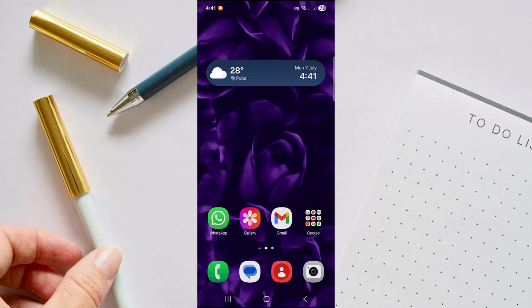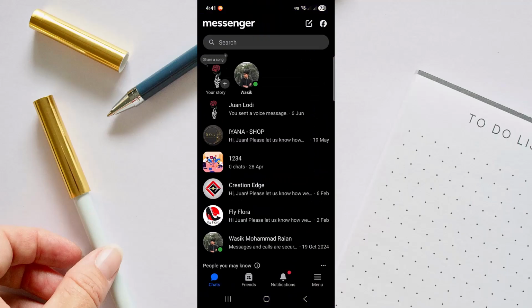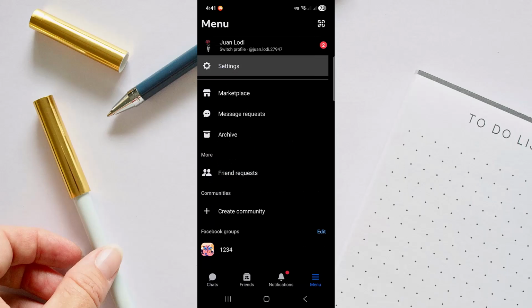In today's video, you are going to see how to deactivate Messenger account. So to do that, let's head over to Messenger. And here, as you can see, I'm in my Messenger account. I'm heading over to the menu. And here, going to the settings.